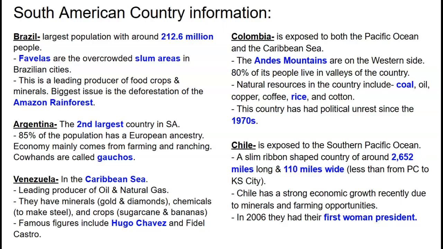Different country information. In Brazil, the largest population is around 212.6 million people. They have what are called favelas, overcrowded slum areas in Brazilian cities. This is a leading producer of food crops and minerals. The biggest issue is the deforestation of the Amazon rainforest happening in Brazil.